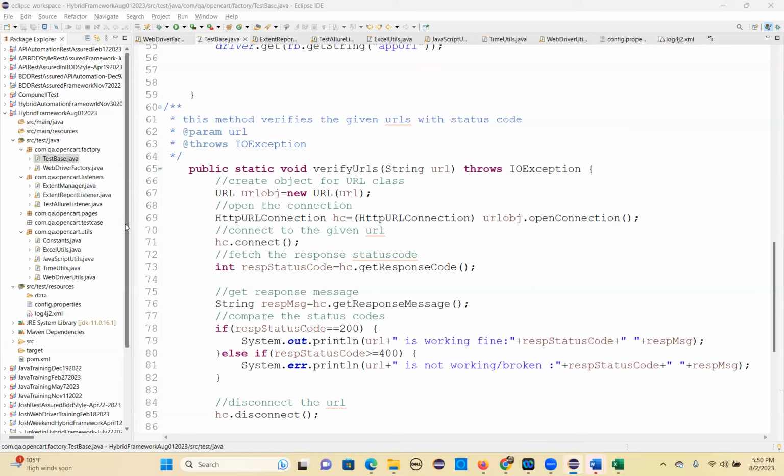Now on top of that, you are implementing the testing interfaces. Let's see what is first: extent manager and extent report listener. These two are enough. But there is one more report, Allure reports, another type of report that we are also generating, but it is not required. If anybody asks you which reports you are using, you can answer extent reports.